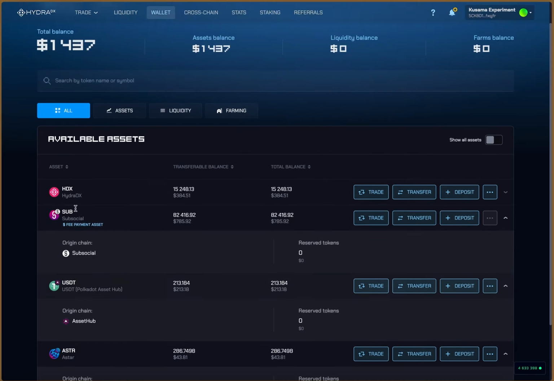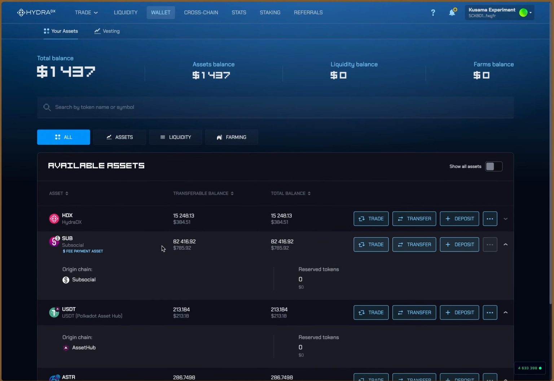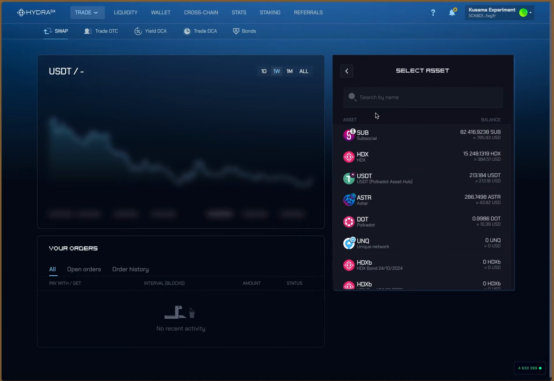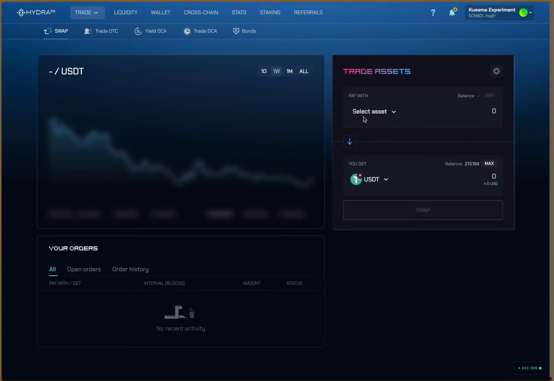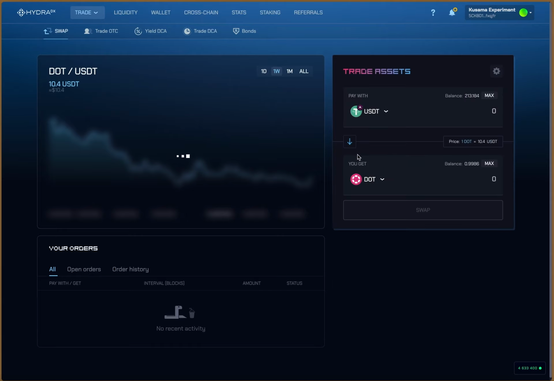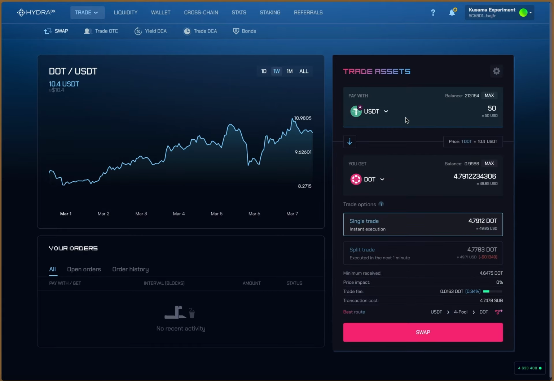So a bit of a confusing UI here with regards to that, but let's see if we can't figure it out. So let's buy some DOT with USDT. Trade. Select asset. No, I want to buy with USDT. DOT. Swap. Okay. Let's buy $50 of DOT with some USDT.